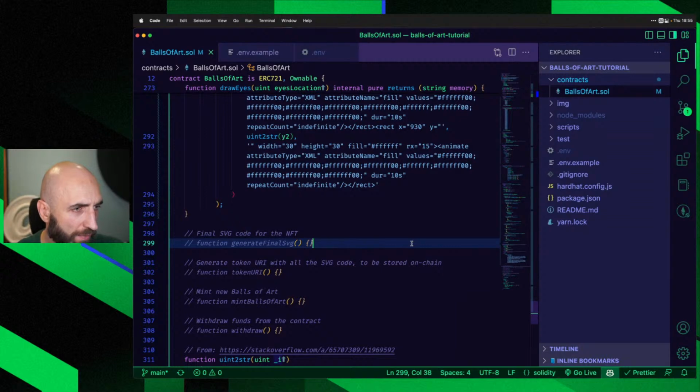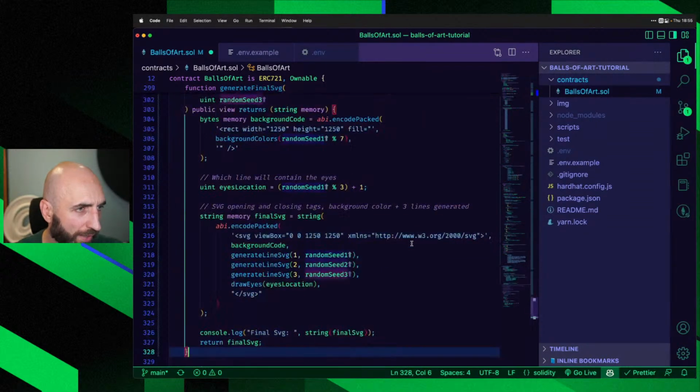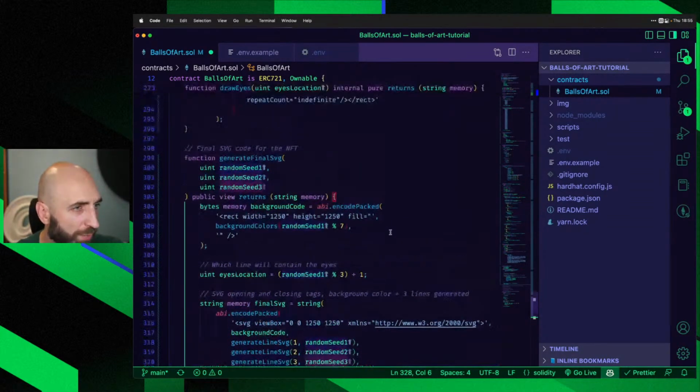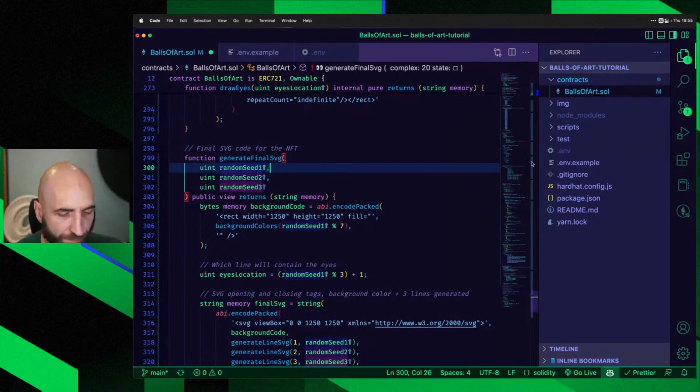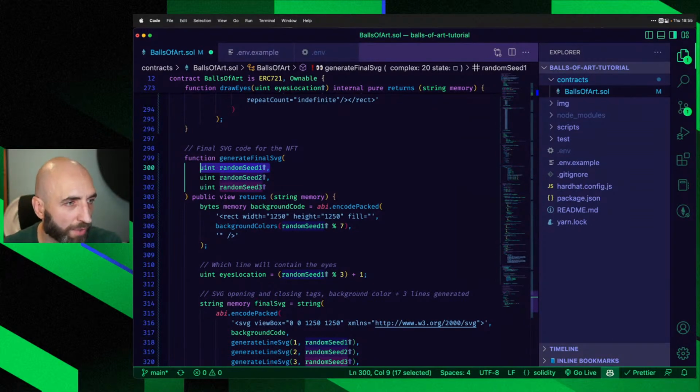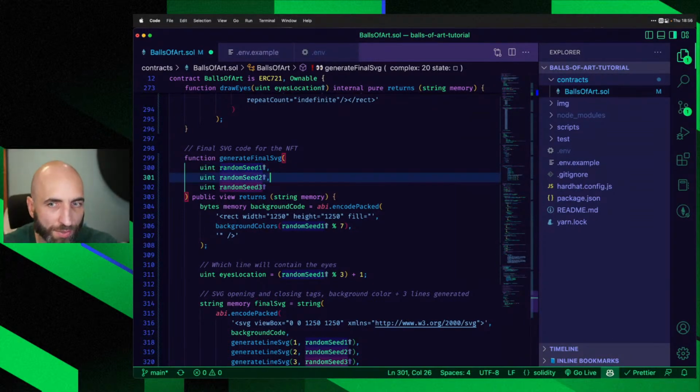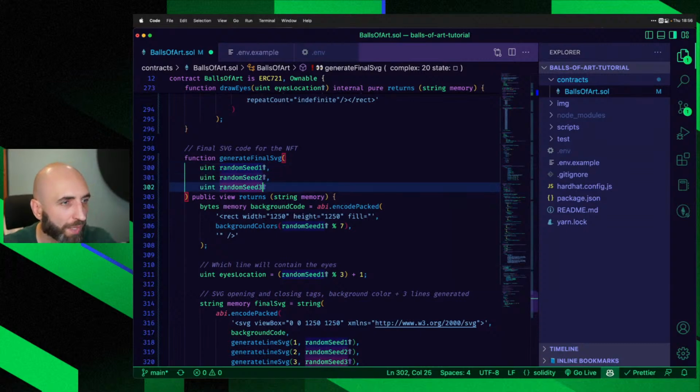The final SVG code for the NFT is going to be like this. We feed 3 random seeds to this function, 1 for each row, because we don't want to run 3 rows with the same seed, because then we will get the same result and all 3 rows would be identical. So we need 3 random seeds, and that's what we will be passing from a different function. That will be from a main function.